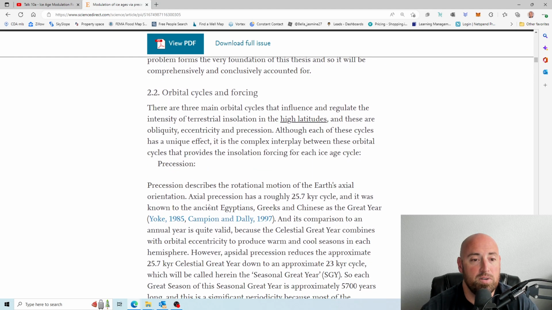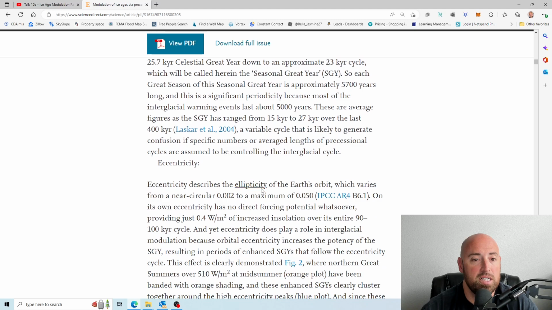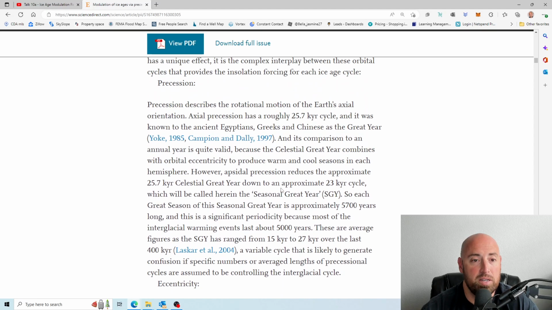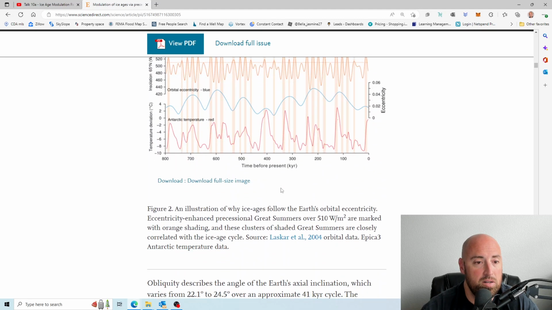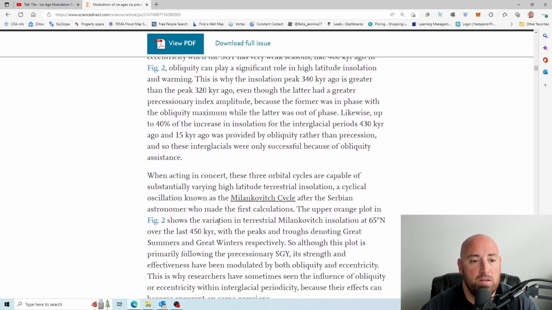So the Earth's axial orientation, eccentricity, the elliptical. Oh, kids home from school. Obliquity describes the angle of the Earth's axial inclination. When acting in concert, these three orbital cycles are capable of substantially varying high latitude terrestrial insolation, a cyclical oscillation known as the Milankovitch cycle, after the Serbian astronomer who made the first calculations.